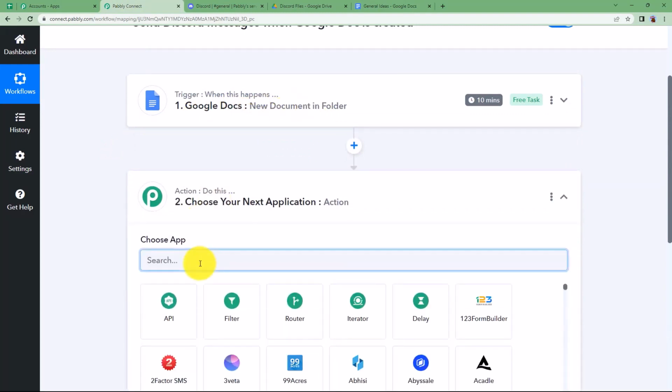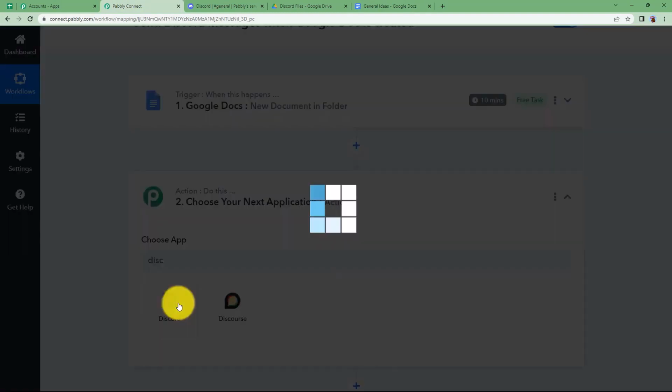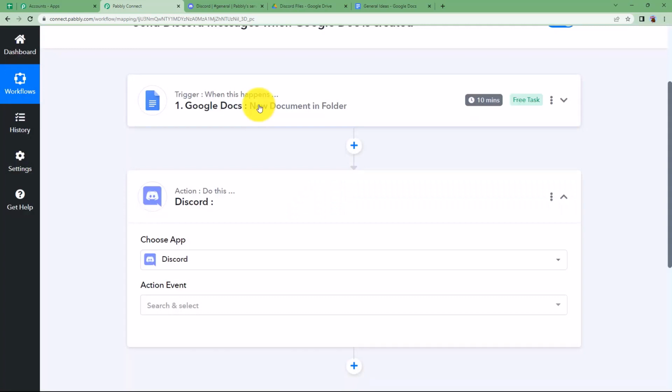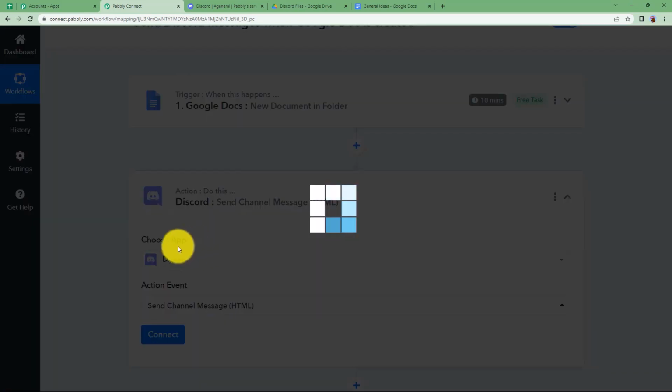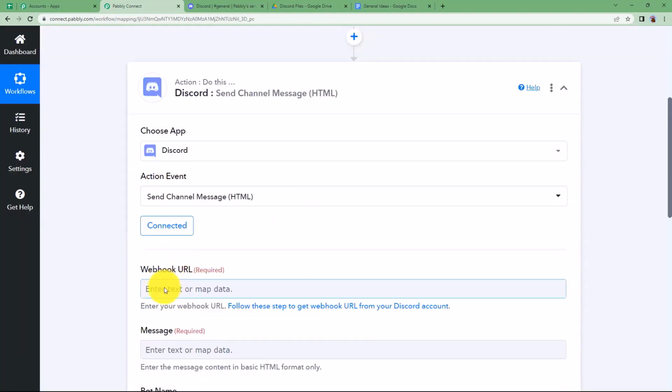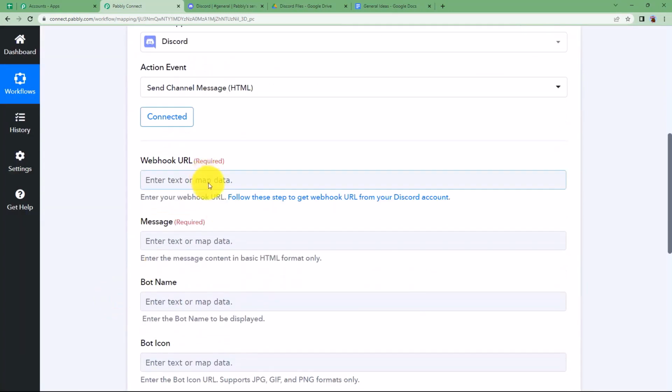So here, now since we have done this thing that we have shared a document file over here, so now we will choose our next action application, that is Discord. You will straight away take the link from there and then share it in your Discord channel. Send channel message, click on connect, and then you will need a webhook URL first of all, it displays.